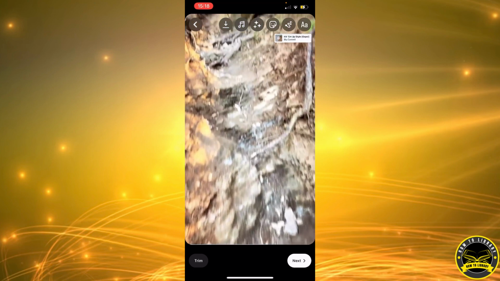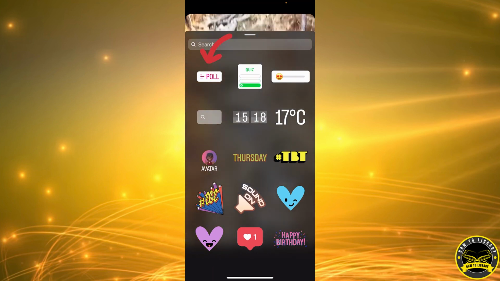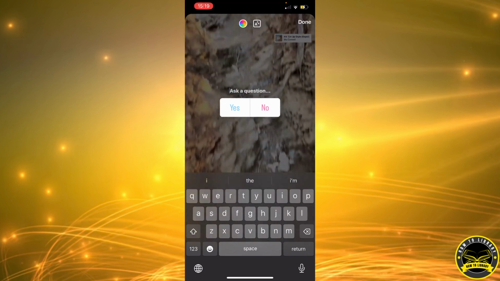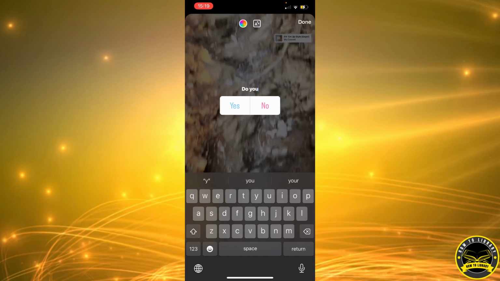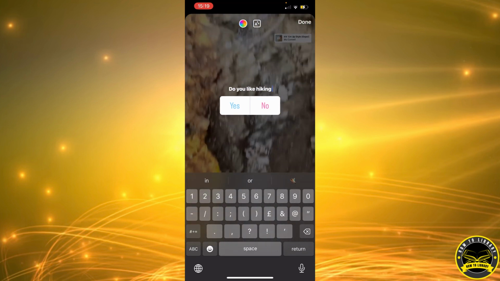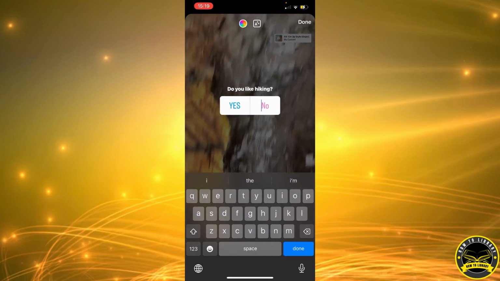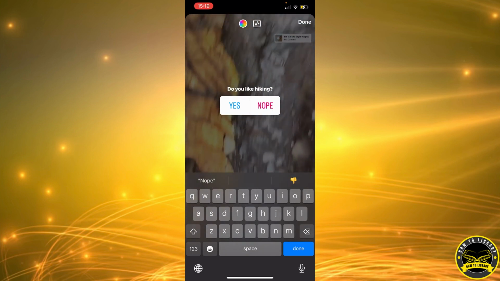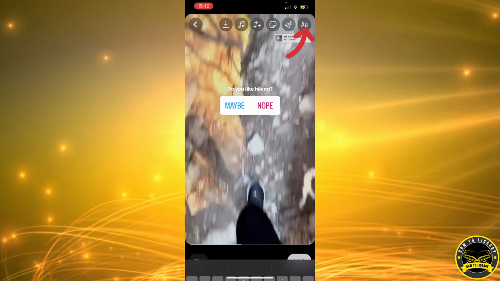Now we're going to click on this sticker icon here, the top. We're going to select poll. So you're gonna ask a question, for example, do you like hiking? And here the options could be yes or no. You can type yes or nope, or maybe and nope, whatever you like.